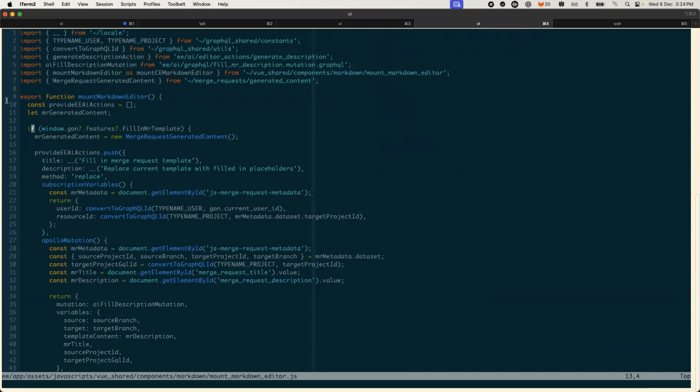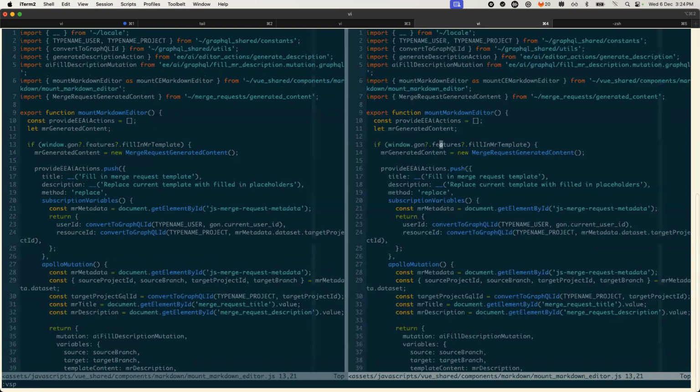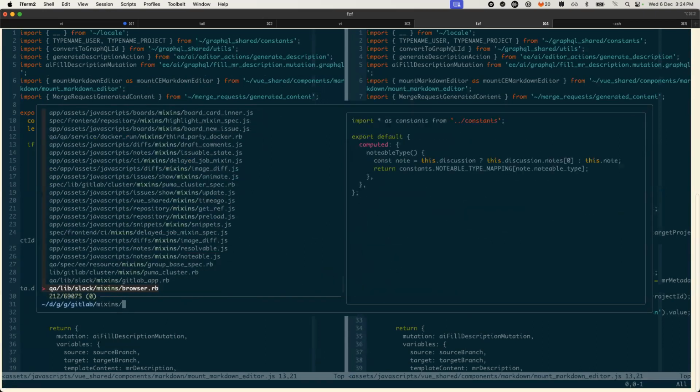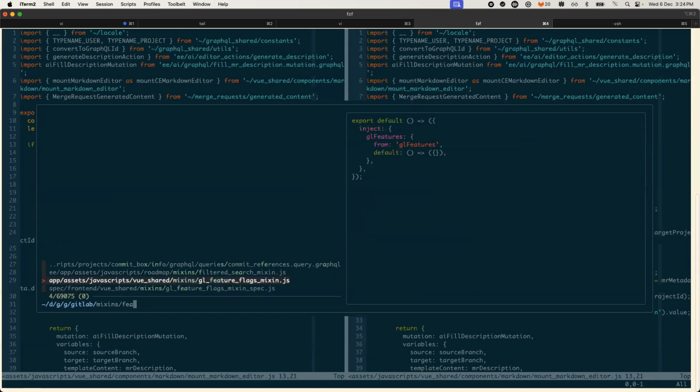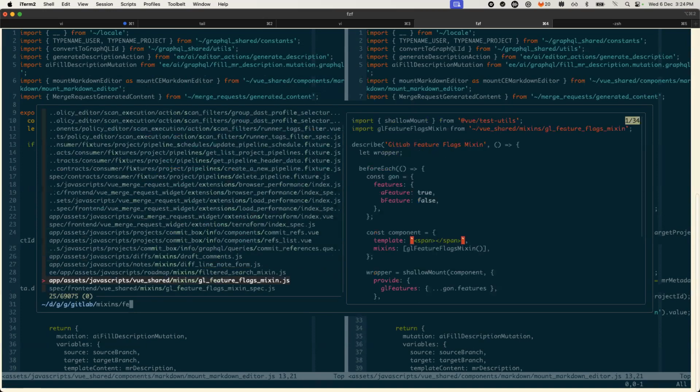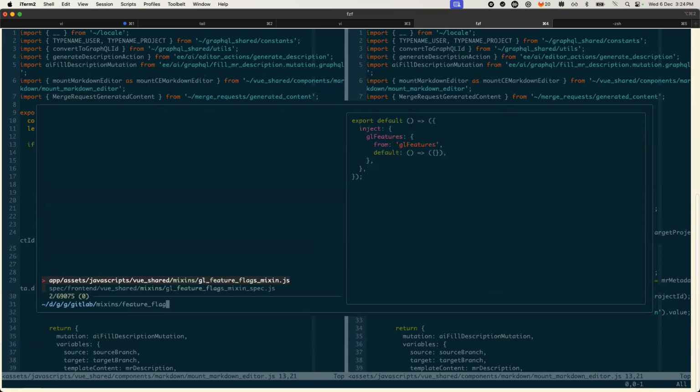So gon features. Yeah. This isn't a Vue file, is it? No. Oh, no, it's not a Vue file, I think. In Vue we have a mixin for feature flags, I think we do. I've used it. It's the feature flag plugin or something. Look for feature flag plugin and mixin.